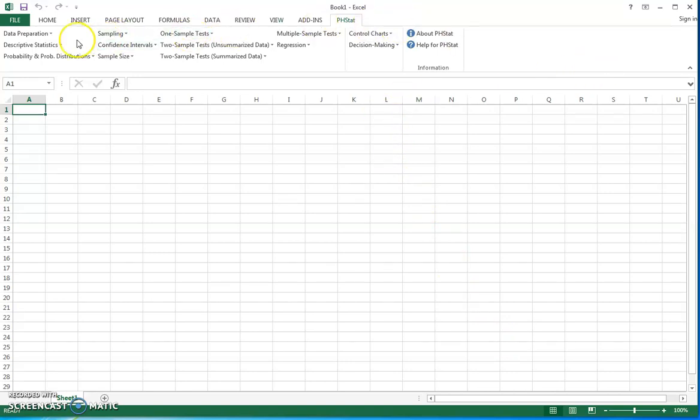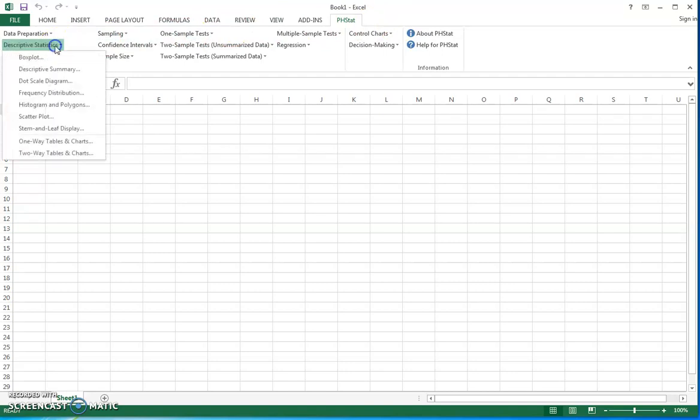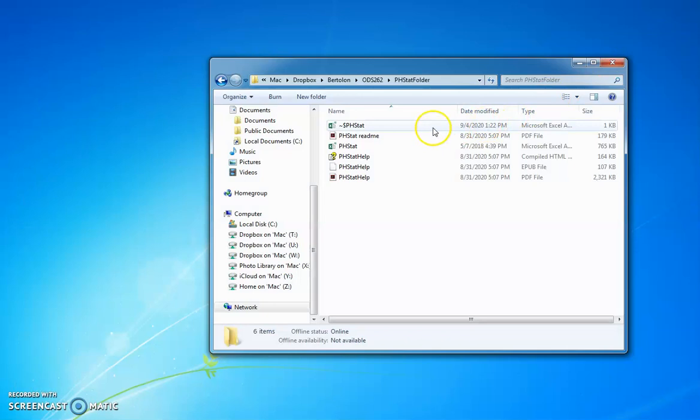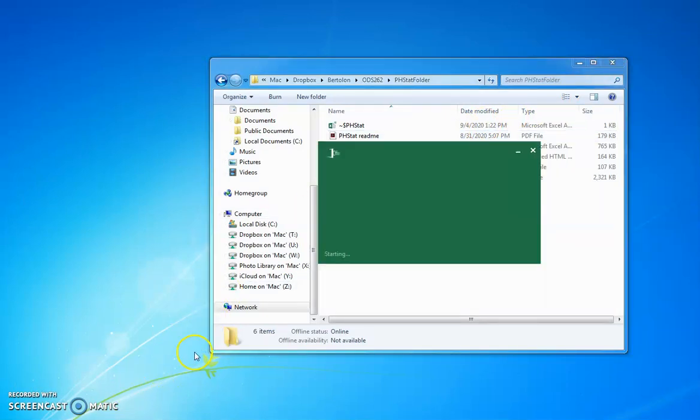So let me show you PHStat. You can look at PHStat and do a histogram, do a scatter plot, do stem and leaf display, and so forth. But let's make sure that PHStat is installed correctly first. So click here to close Excel. So Excel is closed. I'm going to start up Excel one more time. Excel starts up. PHStat loaded. I can see it right there.